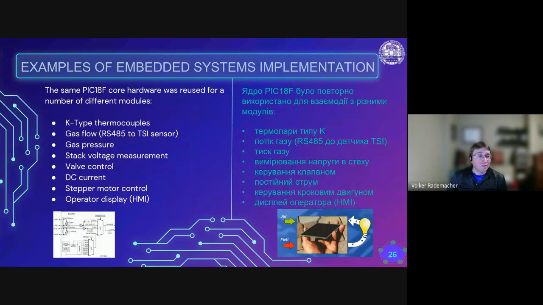The DC current sensor was interesting because it was Hall sensor based, because the SOFC, the fuel cell, was outputting DC, not AC. So the typically used AC current transformers could not be used. A separate, similar-looking DC current sensor had to be used, which couldn't be a shunt resistor.